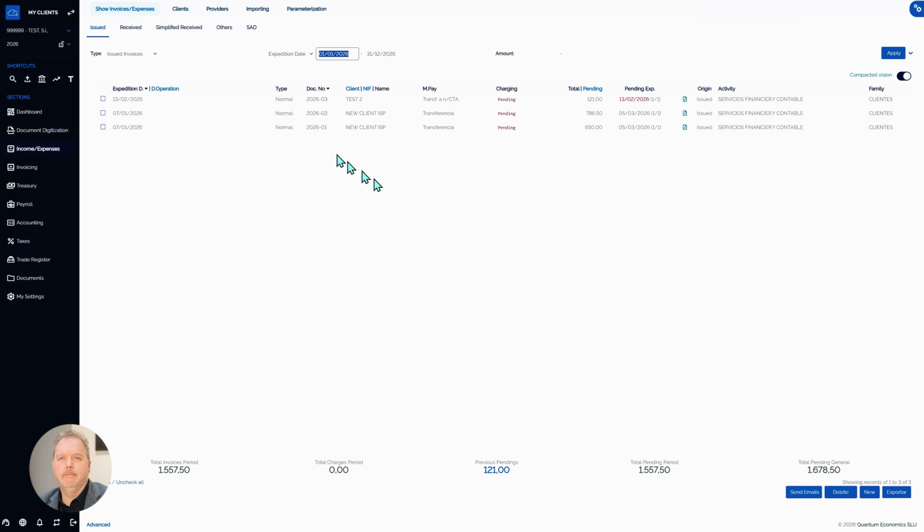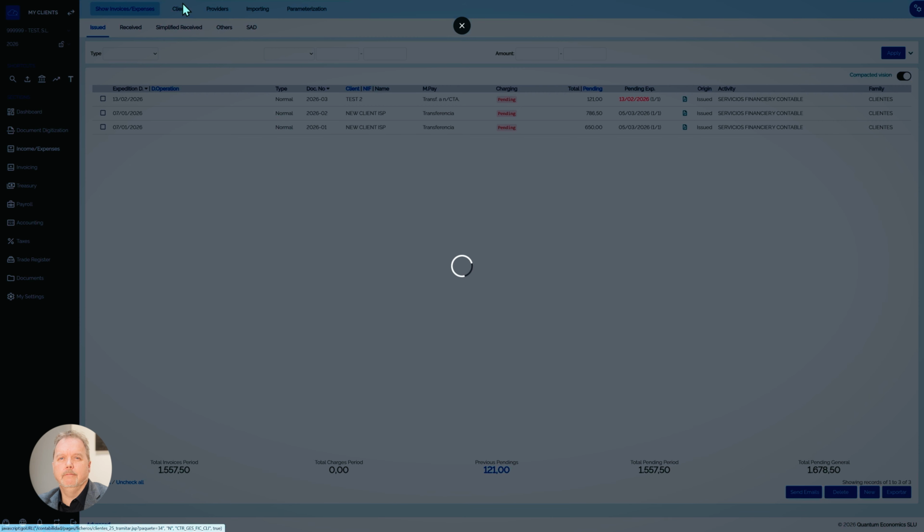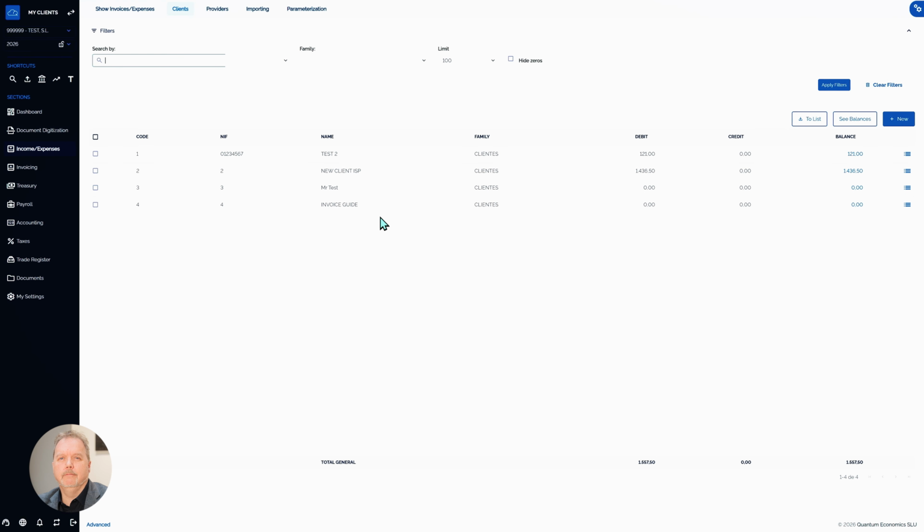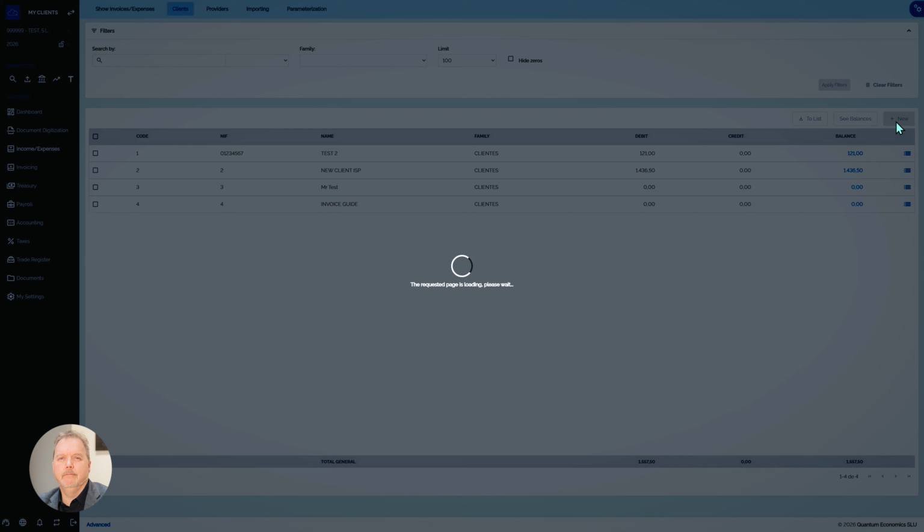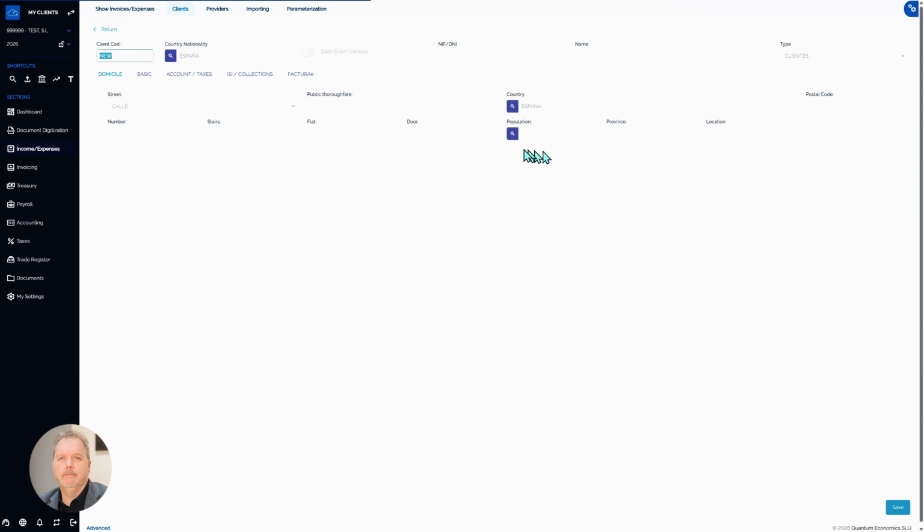Next, let us look at the client's area. Here, you can see all previously registered clients or register a new one. To create a new client, we click plus New.